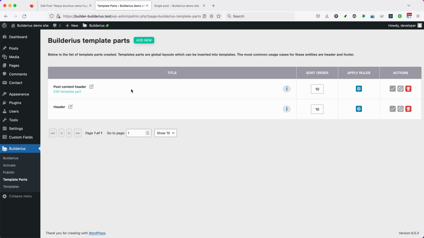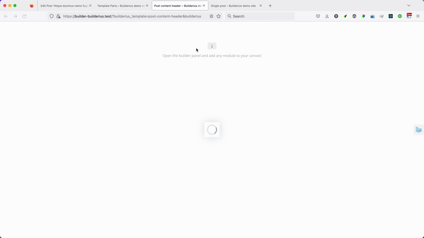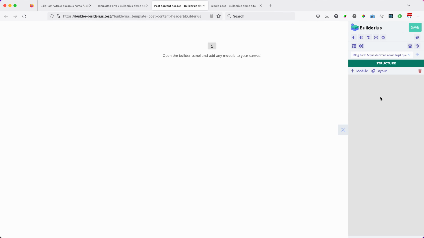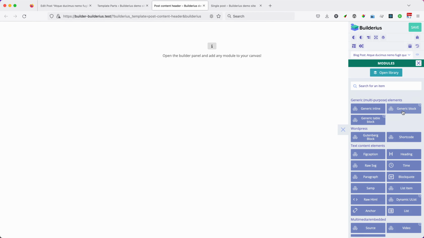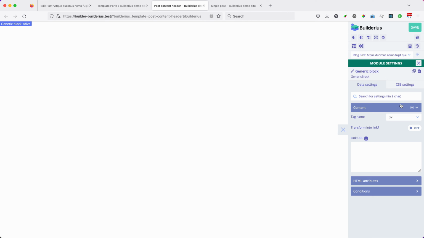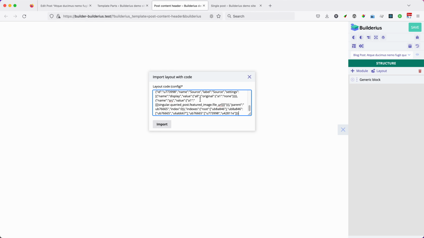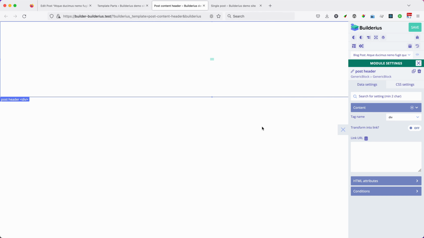Here I have the post content header template part. I click on edit template part to go to the builder mode. Again, we have a blank canvas. Then in order to paste in my code, my layout, I have to add some container. I always choose generic block, the first one, and then close settings, hover over the hamburger icon, search for this action, click, insert in my code, and then click import like this.